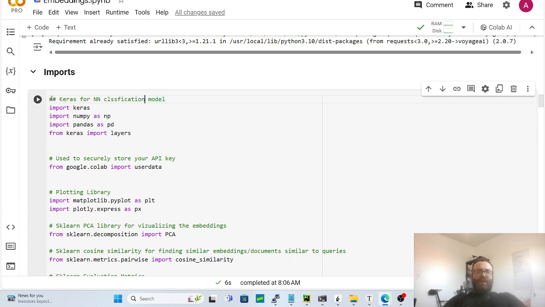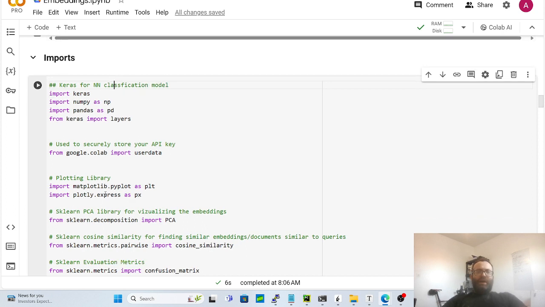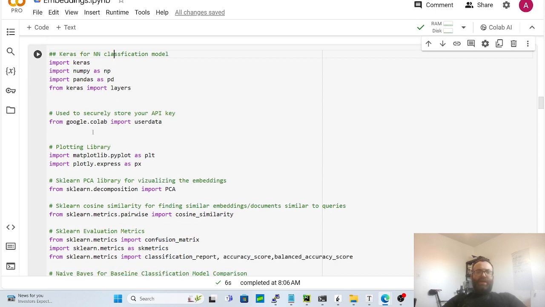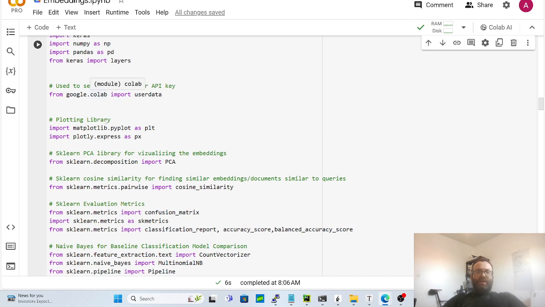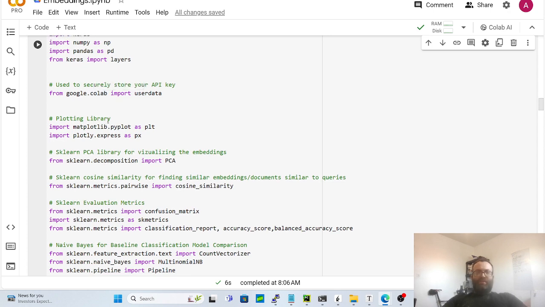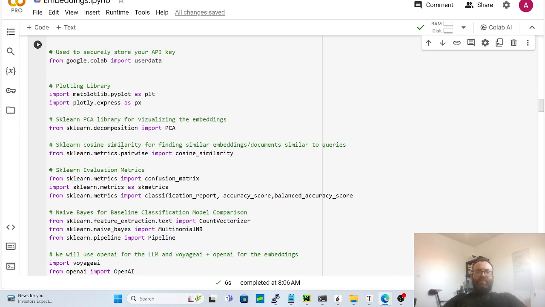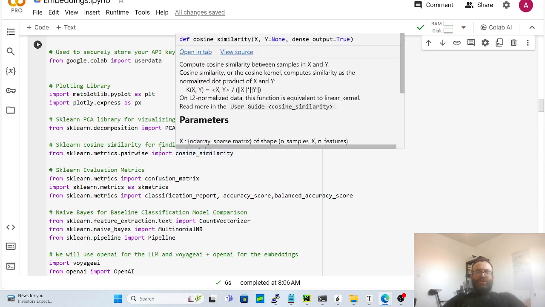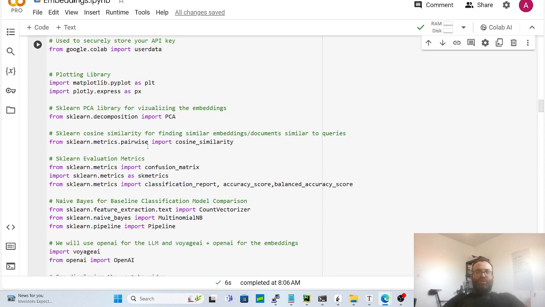We're going to need that later. And then you're going to have API keys, so you need this user data from Google Colab. And I'll show you how to use that in a second. We'll have a few plotting libraries, PCA for visualizing embeddings. sklearn has this cosine similarity function for measuring similarity between two embedding vectors.